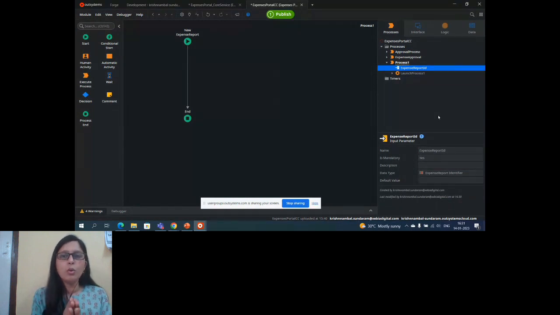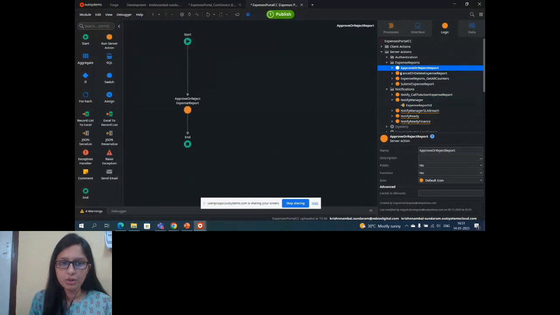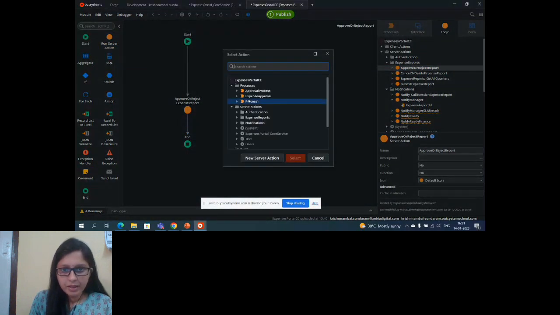Okay, and this is not the only way with which you can launch a process. You can also launch a process explicitly. How? Go to the logic tab, say if you have any server action, say approve or reject report, you will drag and drop the server action. Can you see these options? These are nothing but the processes that you have defined. So even this way, you can very well call a process.